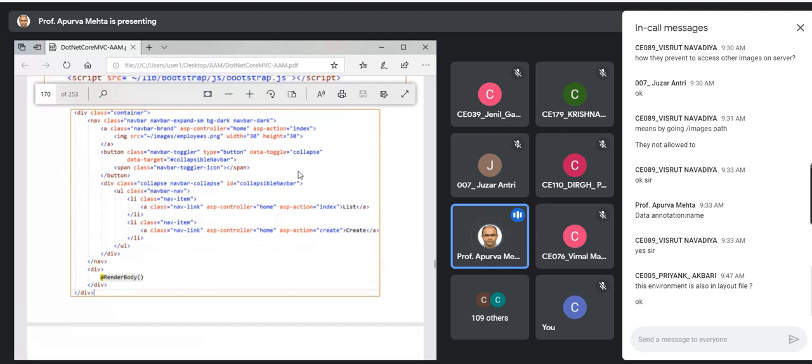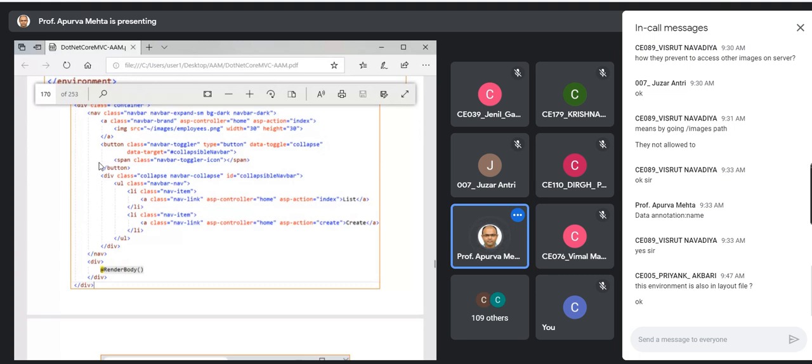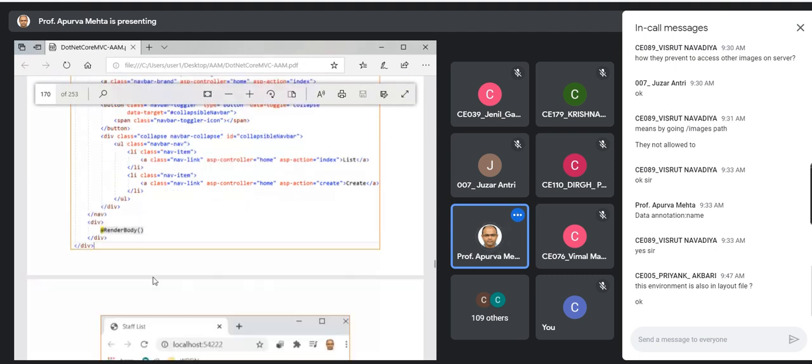And then we have a toggle button in the navbar. And then we have the items like home or index. Again, those are the links, actually list and create. And they are again tag helpers, because when the user clicks on the list, the user will be redirected to the home index. When create, home create. The create we have not created so far, so we will do that. This render body will render the specific view of that action method.